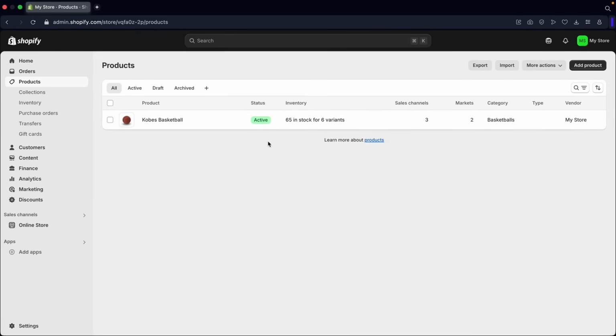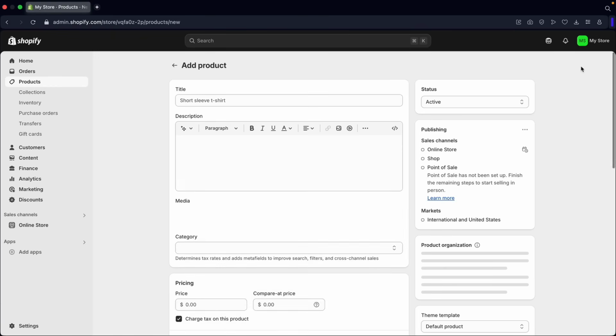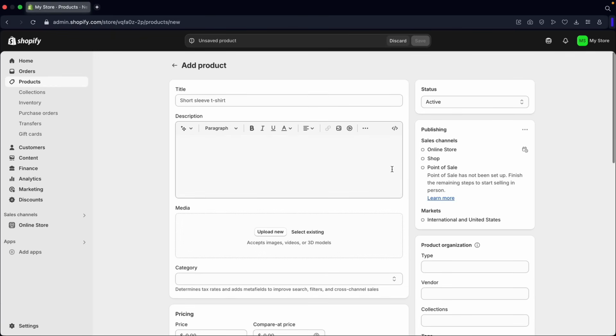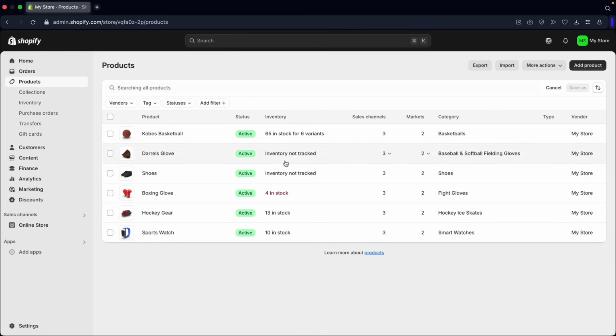So if you ever want to create more products, all you got to do is just click on the add product right here at the top right, and then go through the process again and create as many products as you want for your store. Okay, so I went ahead and I made some more products for our store. So now I have a total of 6 specific products.